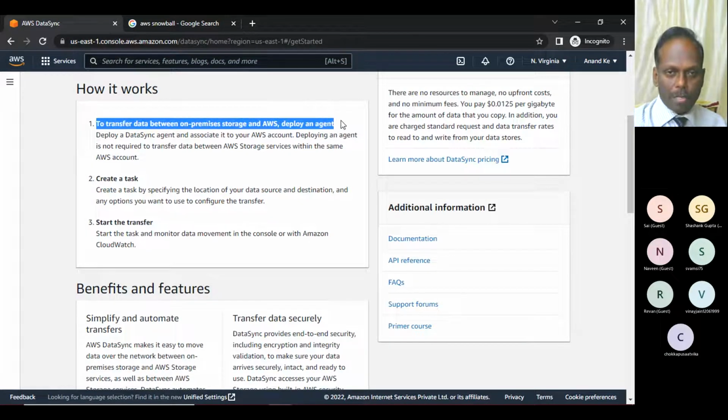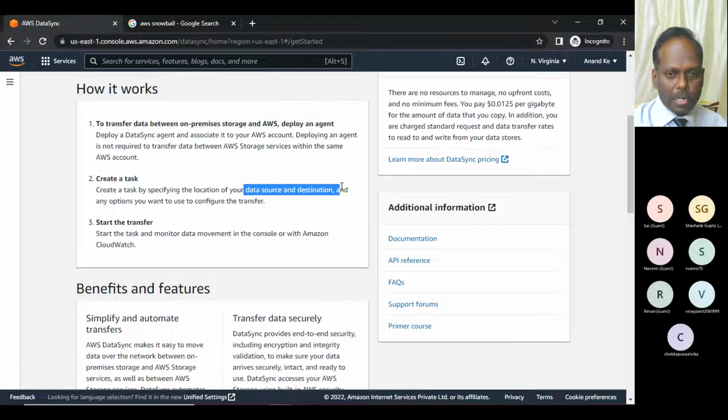To transfer between on-premises and AWS, deploy an agent. The agent is nothing but what you define for the source and the destination. Once you deploy the agent, what happens? Create the task. Define the task: what files, directories, or volumes you want to send from your source to your destination. That's all. Start the transfer. You get it.